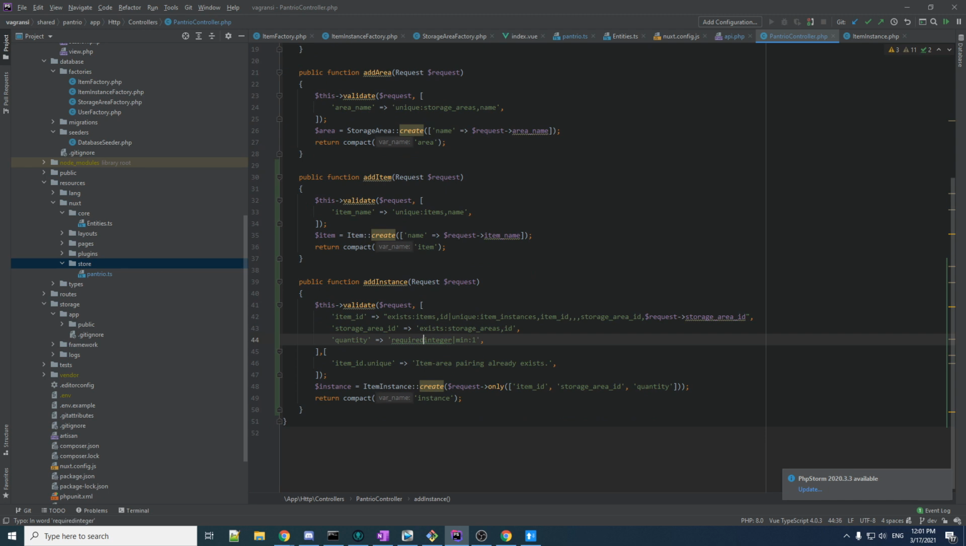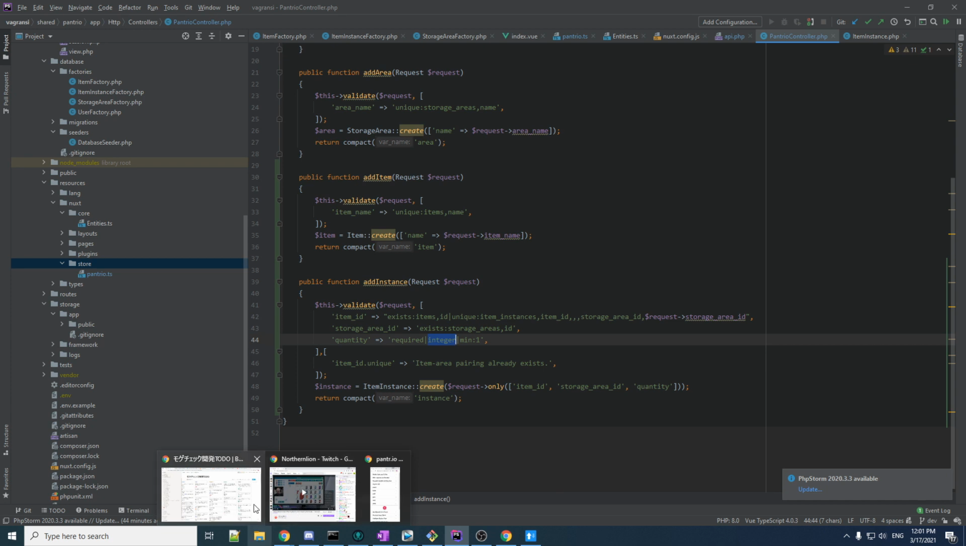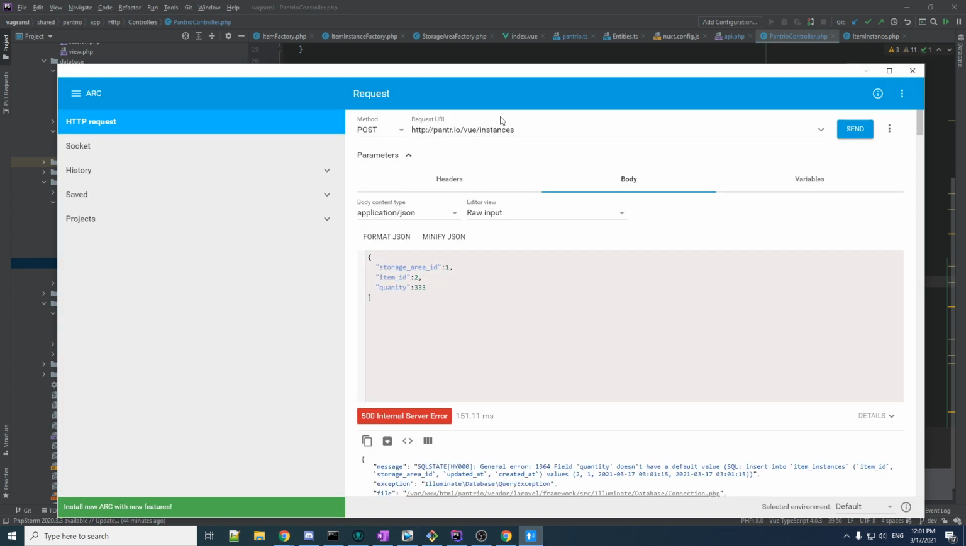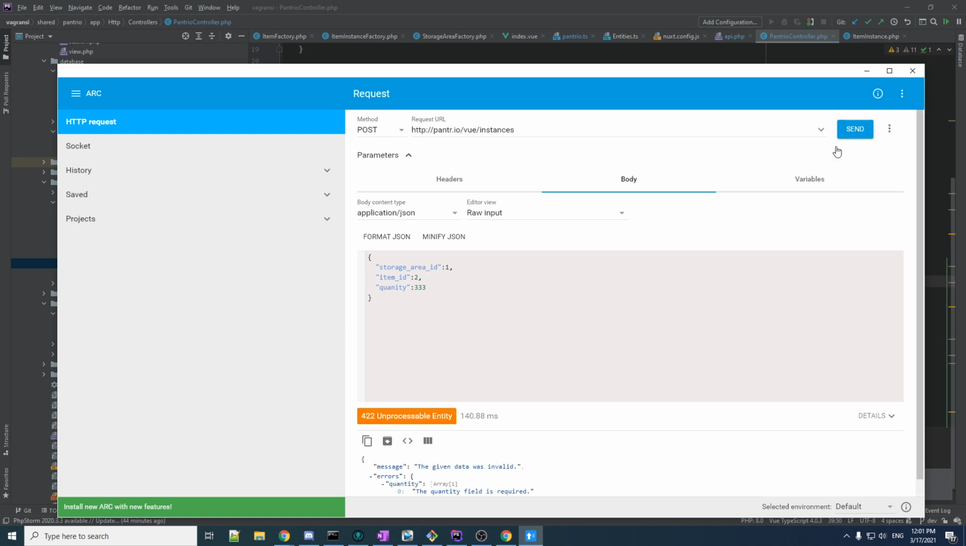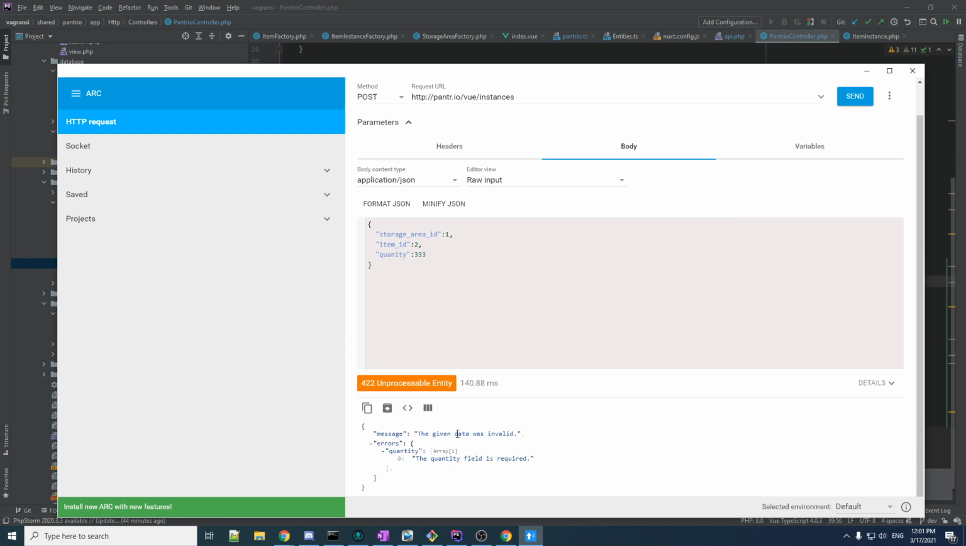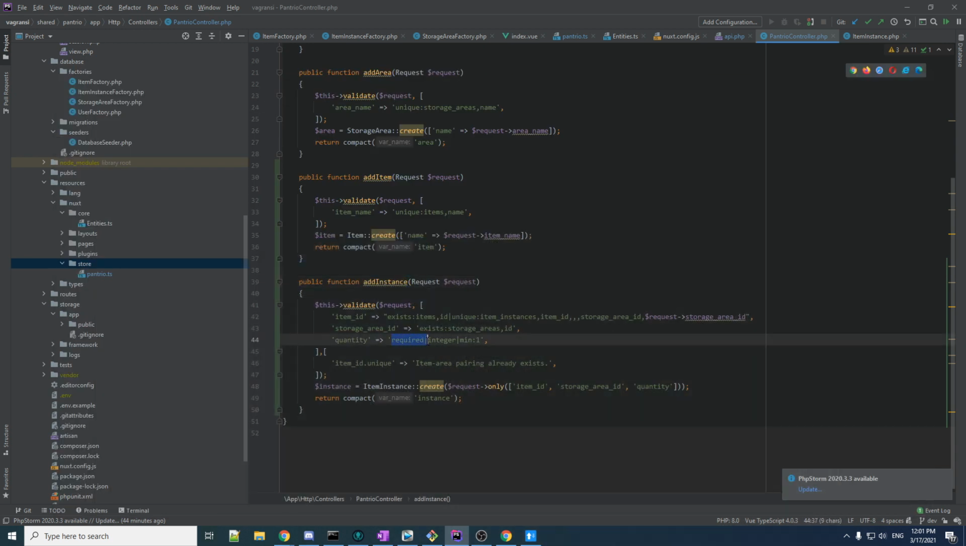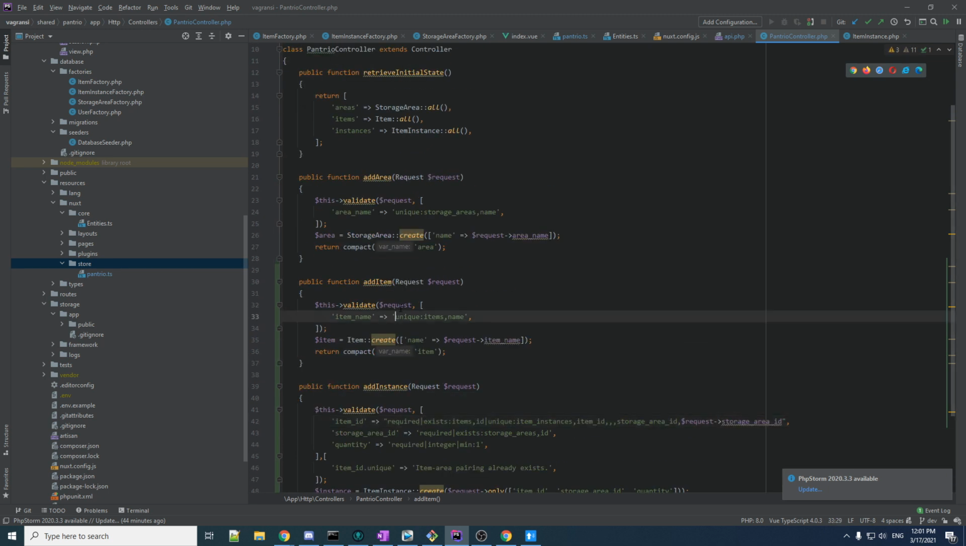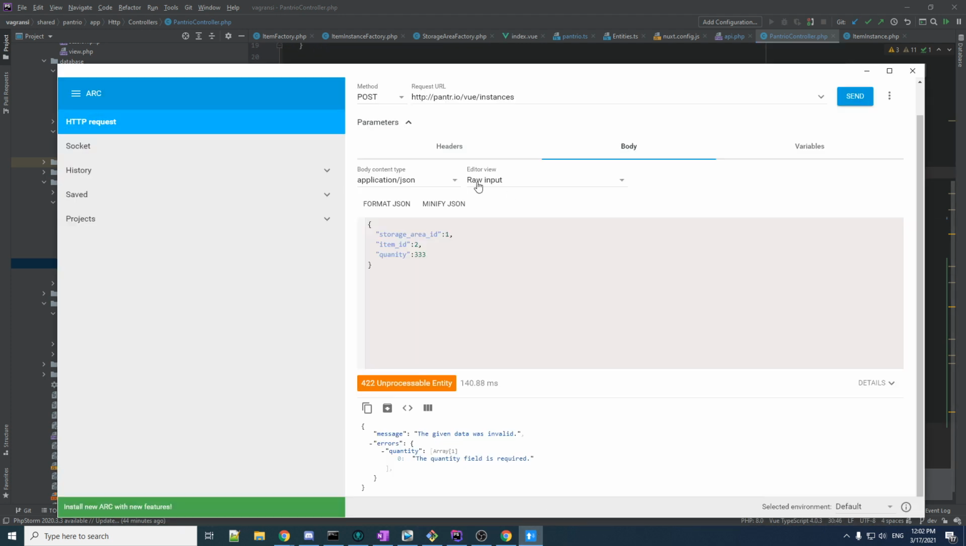Making this required. So maybe I should put required in all of these. I thought by making it integer, it would be required by default, but those vagaries of the rules, they sometimes change. Let's try this. All right, so now we get unprocessable entity. The quantity field is required. This is what we want. You know what I'm going to do here? Quickly, I'm going to make sure that all of these bad boys are required, because they should be required, if you know what I'm saying. Good. So that's problem number 1, perhaps.